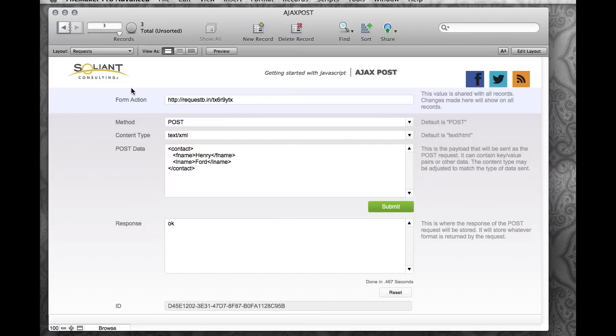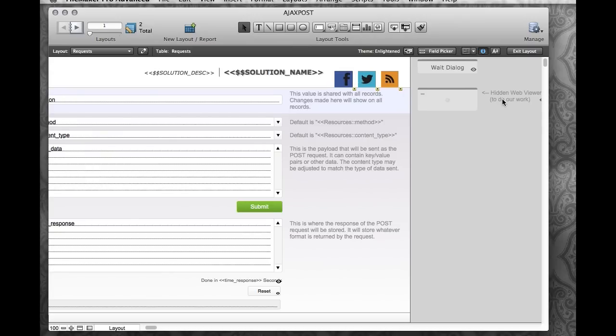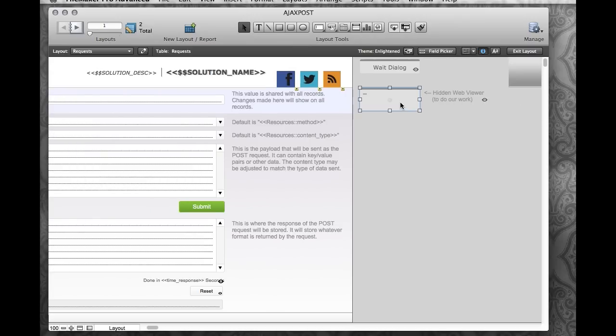So if we take a look at how this is doing it, there's actually a web viewer that's off layout. Something that's interesting is, even though the web viewer is off layout, it's still going to work for us. It's still going to load. Since we're not displaying any HTML, we don't necessarily need it on the layout to display anything. It can just be off the side here doing our work for us.